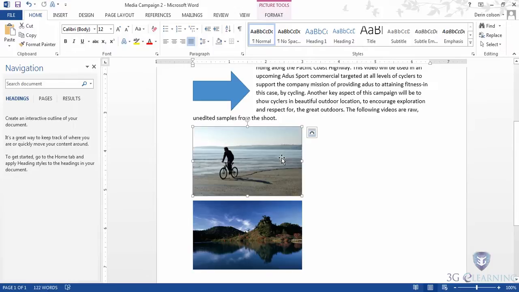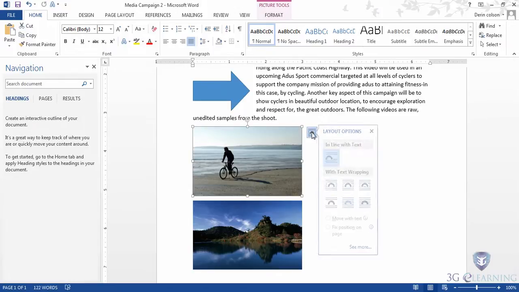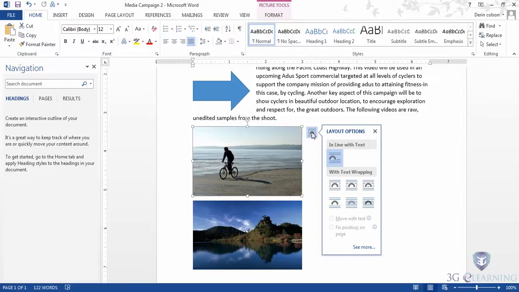Same thing goes for these images. When we select them, we see the same icon. When we click it though, you'll notice that the default for images we insert is a little bit different than shapes we draw. It's in line with text, meaning it's going to be treated just like any other character. As we start typing, it's going to be pushed down along with the paragraph, and it will be part of that paragraph. So if we reach the end of the page and run out of space, it gets moved down with the rest of the paragraph.